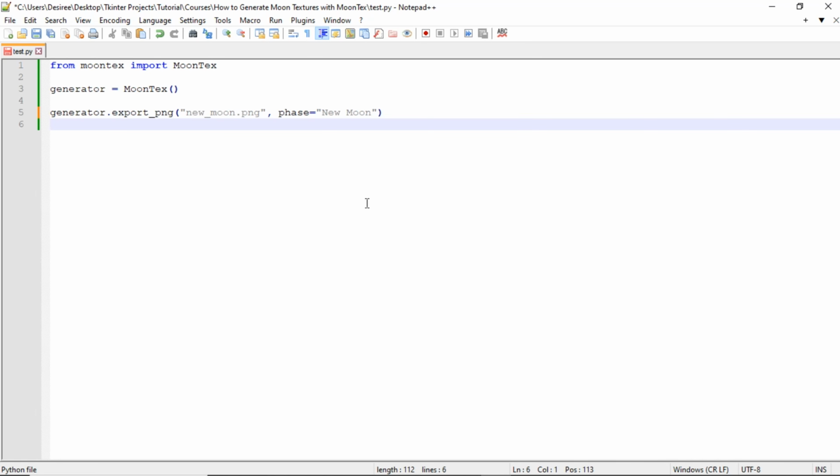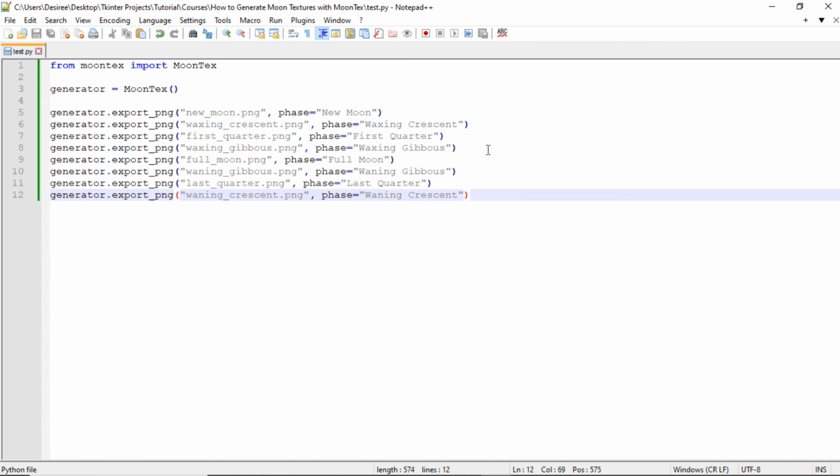So by default, MoonTex includes all 8 of the standard moon phases. And so I'll just list them out for you real quick. You have new moon, waxing crescent, first quarter, waxing gibbous, full moon, waning gibbous, last quarter, and then finally waning crescent.